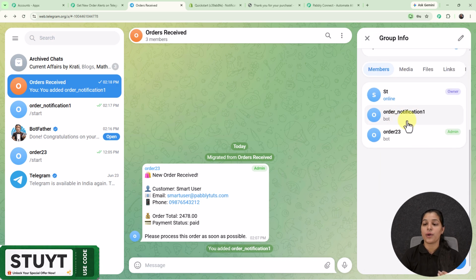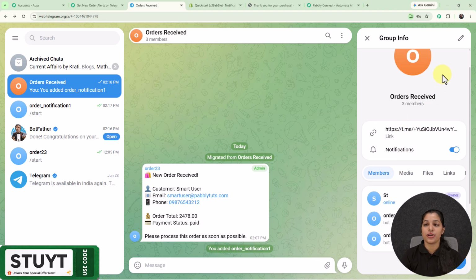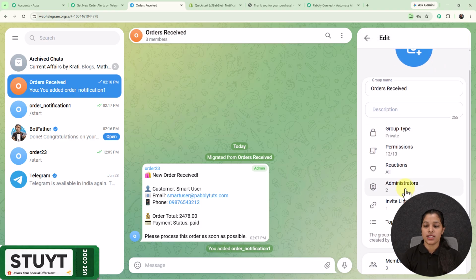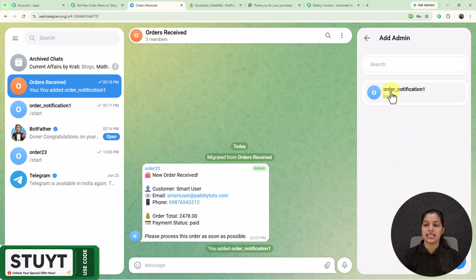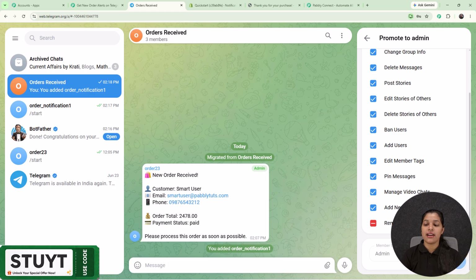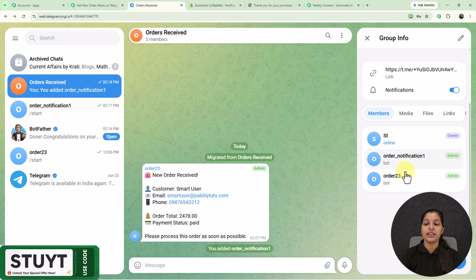Now we have to provide admin permissions to this bot so that it can send messages to this group. For that, I'm going to make it my admin. So here I'm going to select it, and now let's add it as the admin of the group. And here you can see that my bot has got the admin permission. Now it can send messages to this particular group.